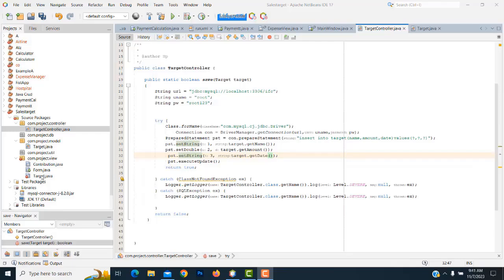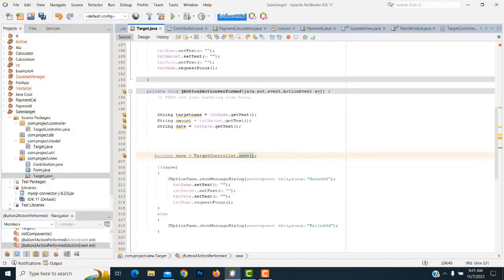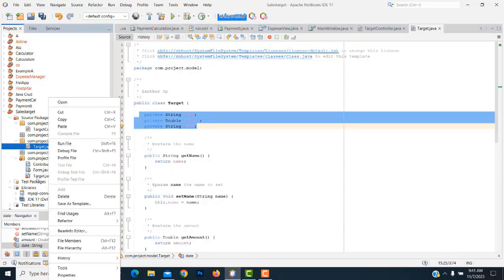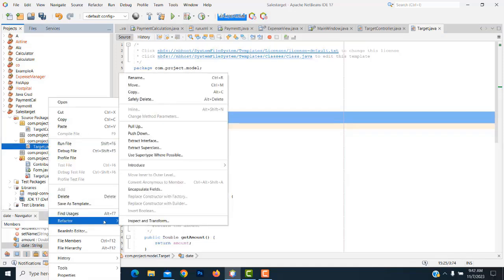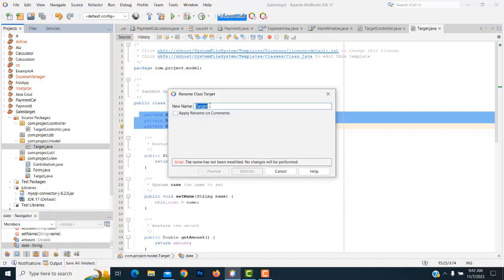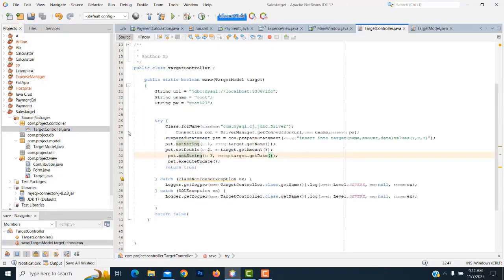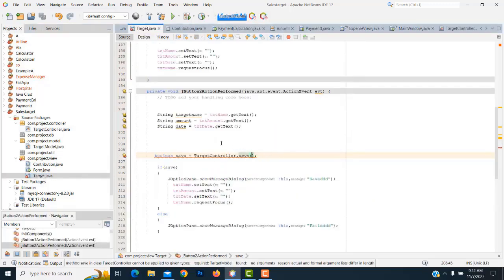Now let's go to the target view. Here it's a little bit confusing, we have the same name, target, here also target. You have to change them: simply refactor, rename to target model. So to make it target model, this one. This target model, here also it will be changed. Here also you have to go to here.